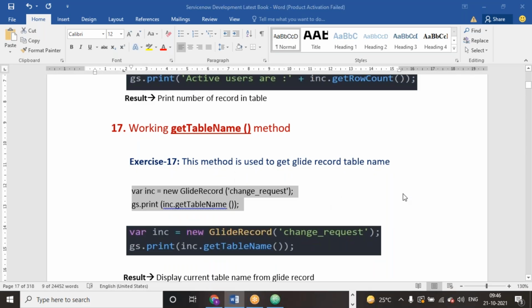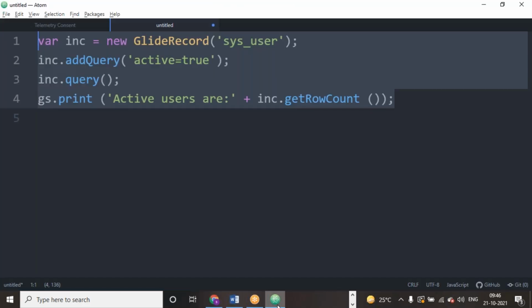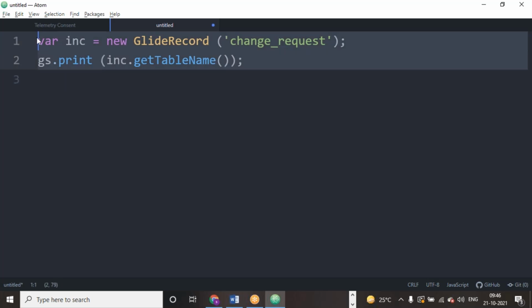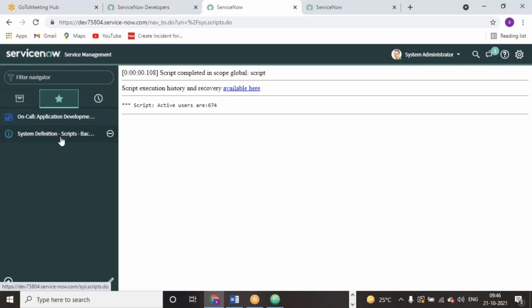How can you get the table details? For example, what is the client record query here? Like a client record table. The client record table is change request. So again, I'm using the get table name method to get the table name which is passed into your client query.